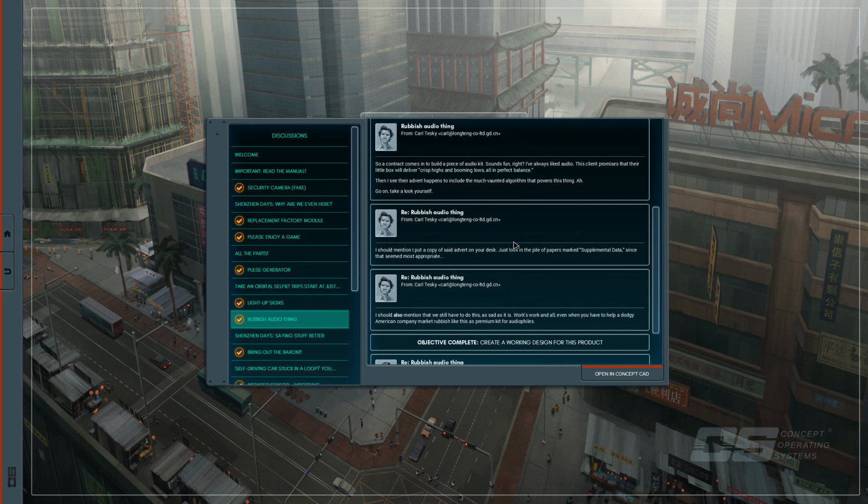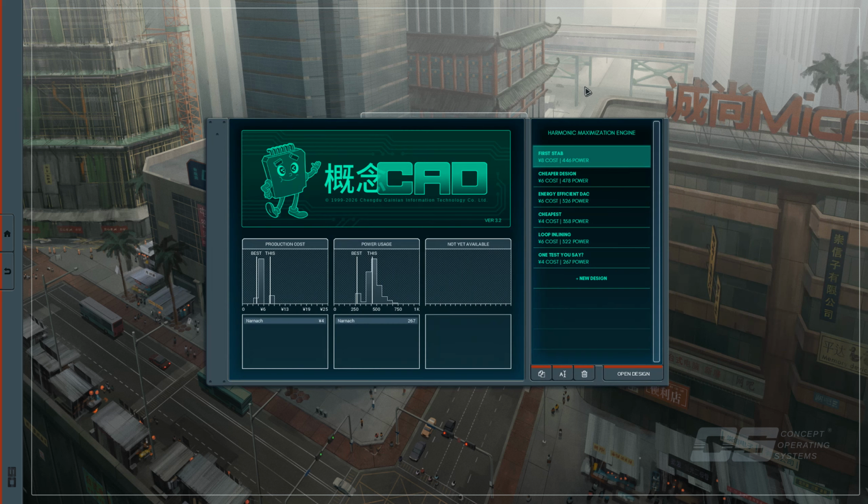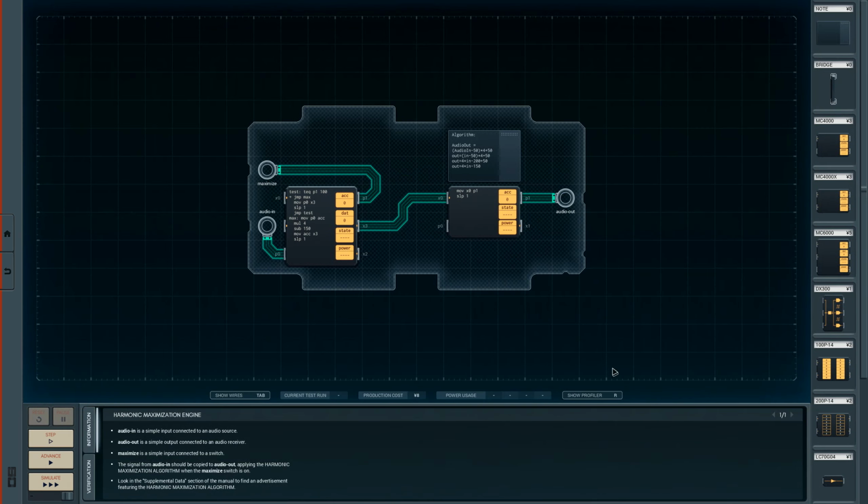So let's go back. I should also mention that we still have to do this. As sad as it is, work and all, even when you have to help a dodgy American company make rubbish like this as premium kit for audio files. So we have a series of optimizations here, because you can do a lot of things with this.